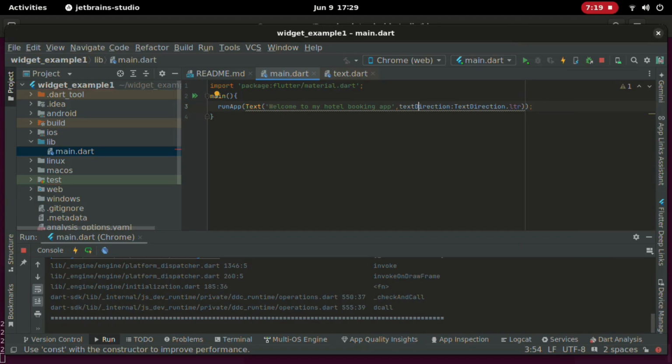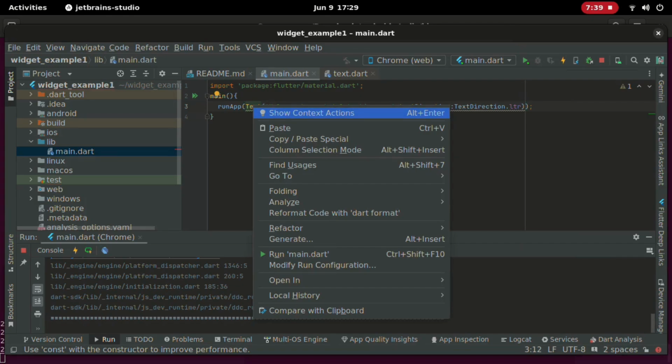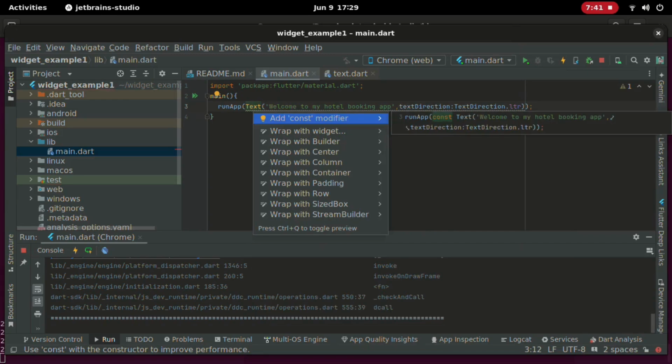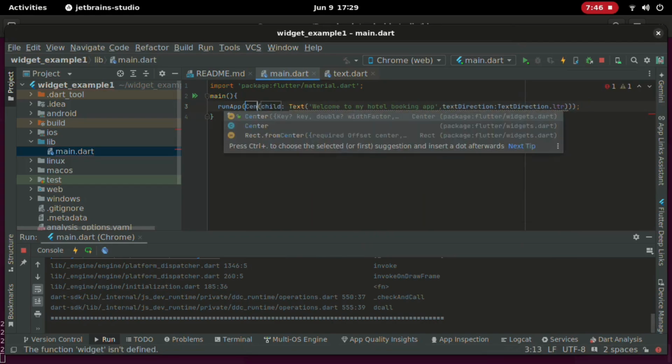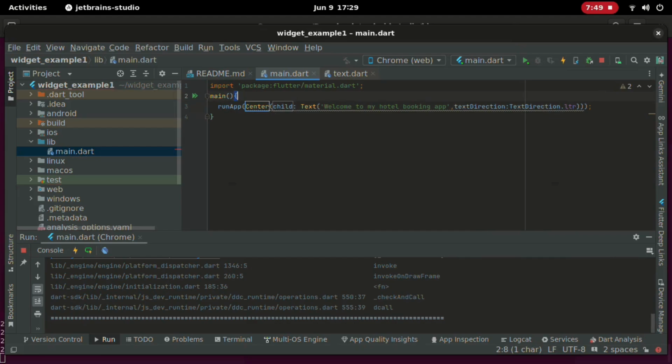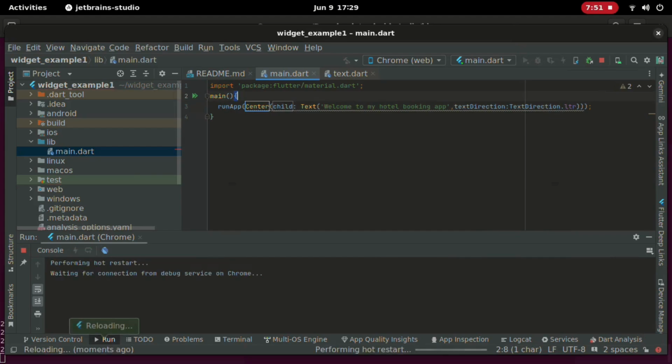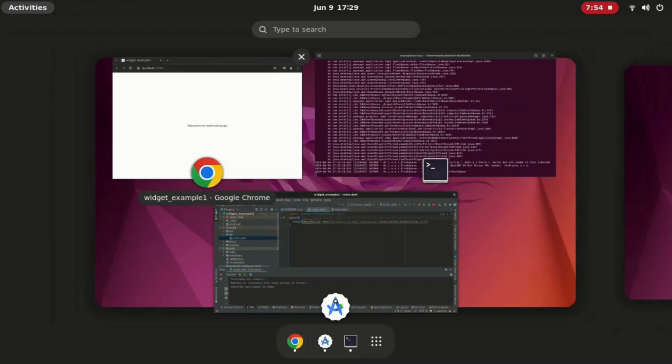Now I want to make this text appear in the center of my screen. To do that I have to use a layout widget named Center. Let me write Center over here. There is a shortcut: I right click on Text and click on show context actions. There I will get wrap with widget. I am going to wrap it with a widget named Center, and now the child is the Text. That's it. Once again I am going to run. You see the text is in the center.